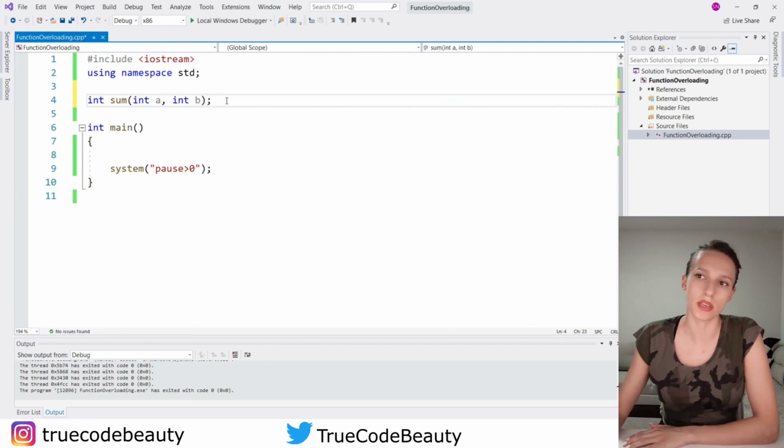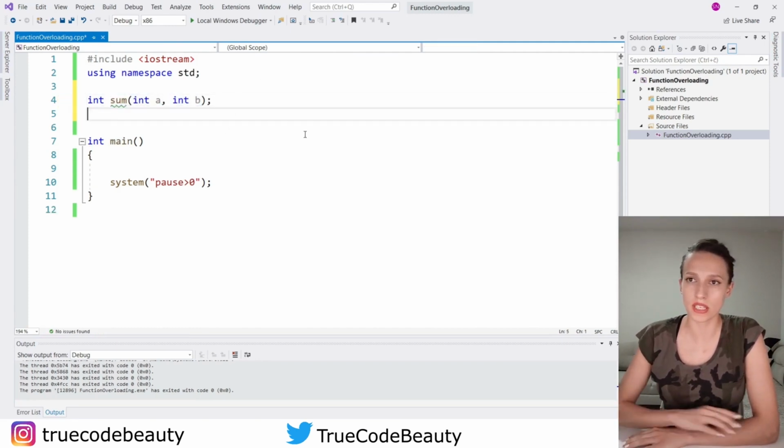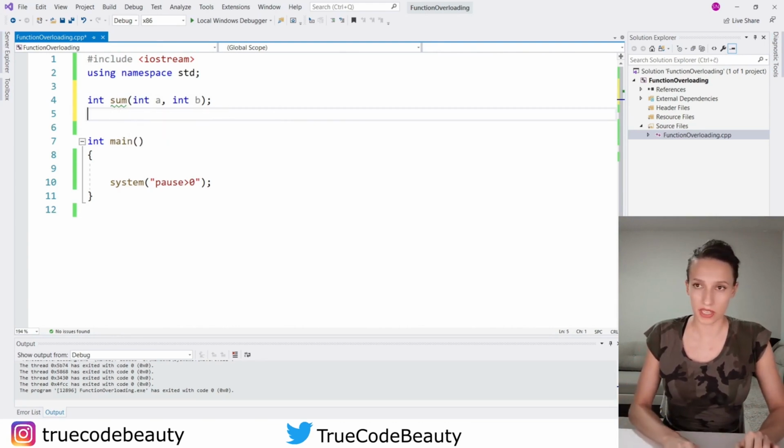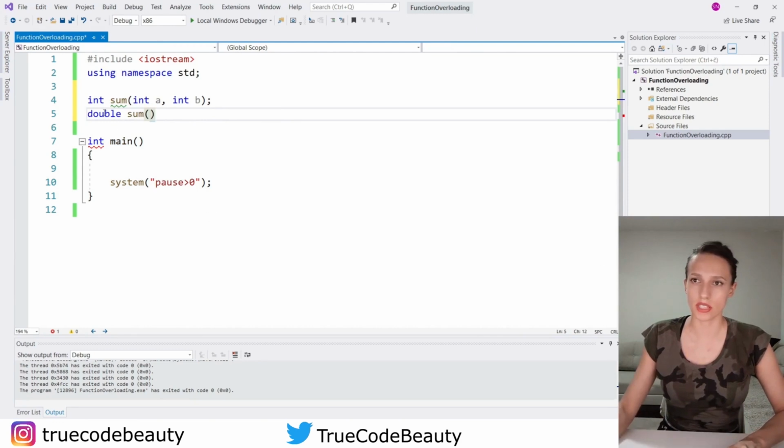So this is going to be our first function, and let's also say that we want to create another function, which is also going to be called sum, but this time it is going to be of return type double, like this, and then I'm going to call it sum, as I already said, and this function is going to receive two parameters as well, but those are going to be of type double. So I'm going to say double a and then double b, like this.